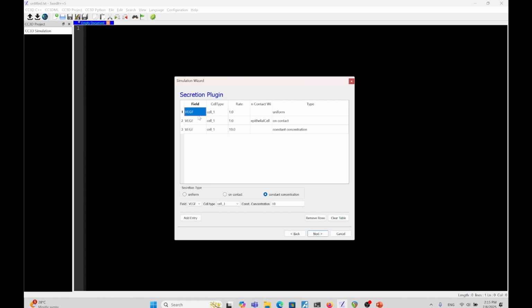Of course, I cannot have this because these are all contradicting information. So if you want to delete a row, you can just click remove rows. You select the row and click remove rows. And if you want to start over, you can clear table and start over.